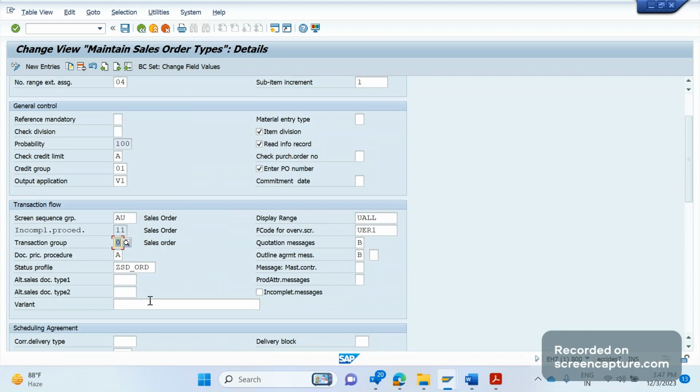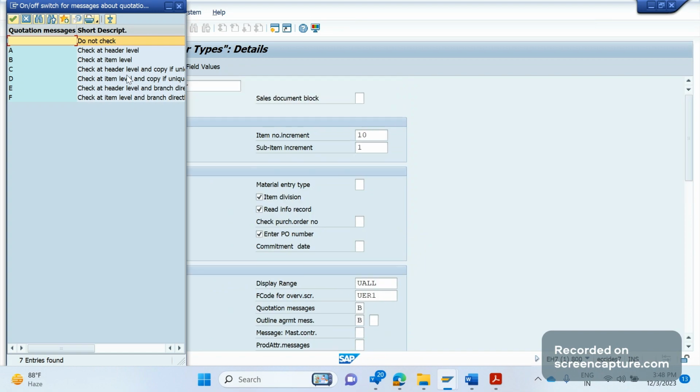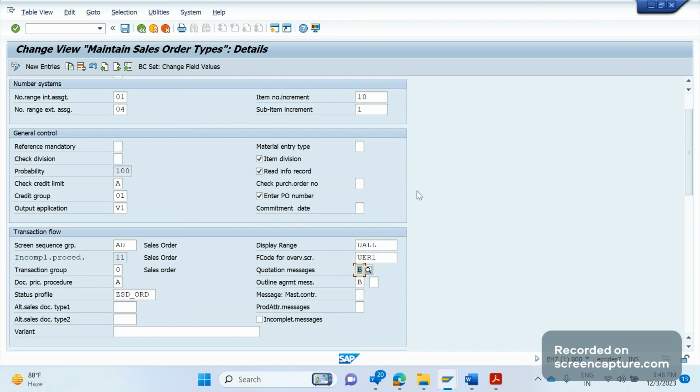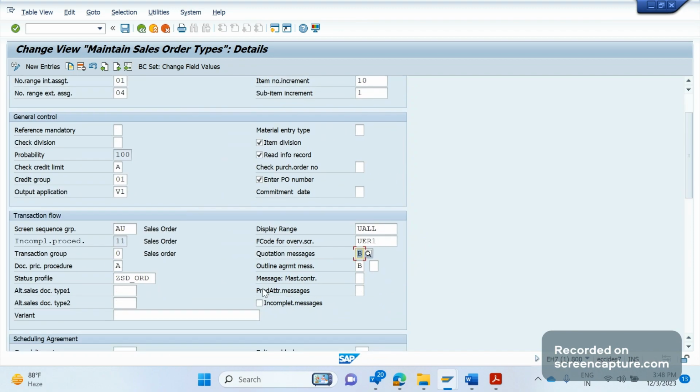One more important thing here is quotation. Suppose we enable this flag, then during creation of a sales order, the system verifies any open quotations available for that particular customer. If available, the system will display the list of open quotations. And we have some options here, right? Check at header level, check at item level, and so on. Same with outline agreement as well. So during creation of an order, if any open agreements are available, then we will get that list.